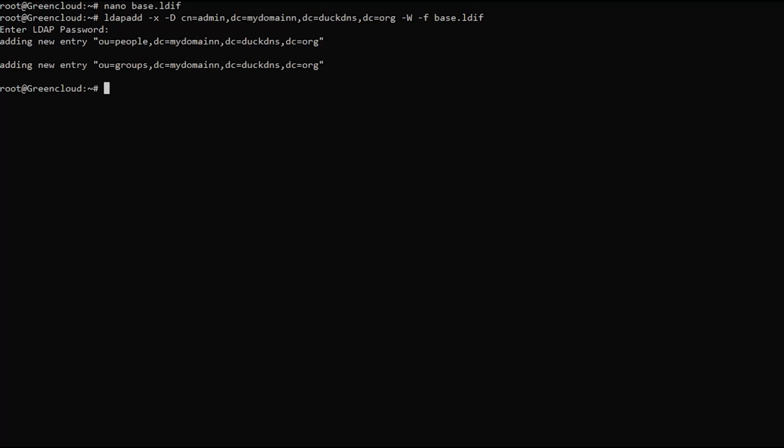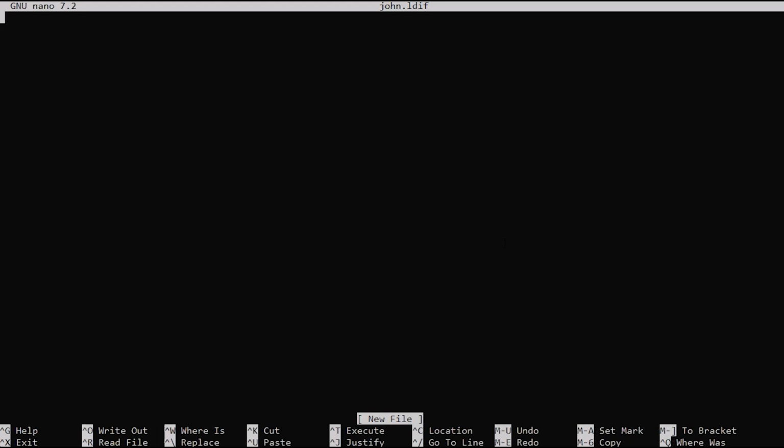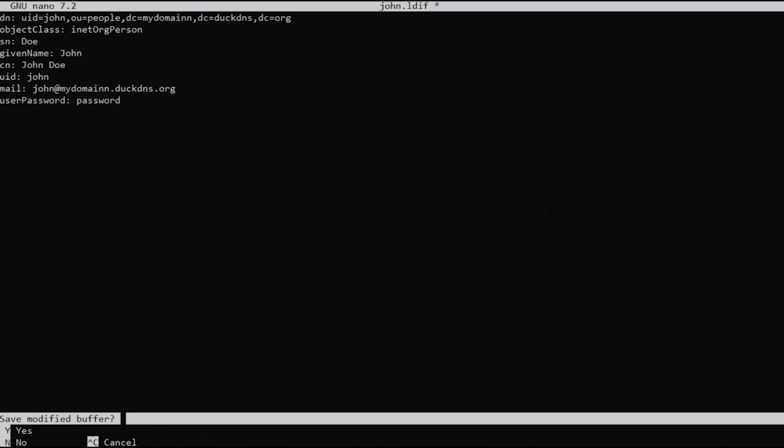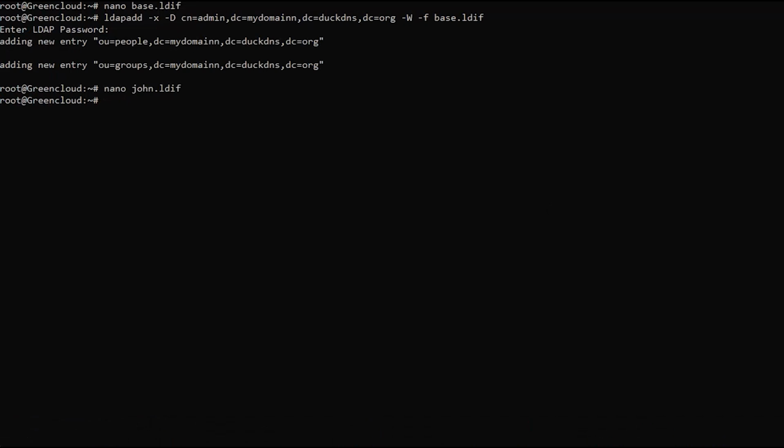Next, add an LDAP user by creating the user file first. Continue to add the following lines. Then, add the user.